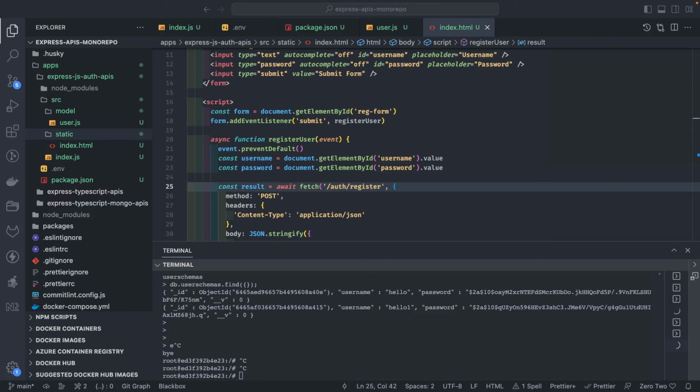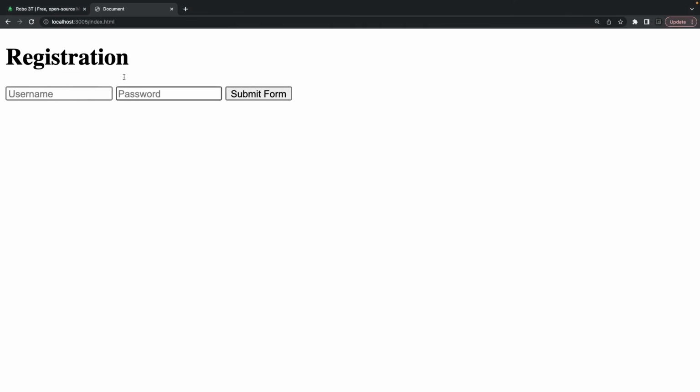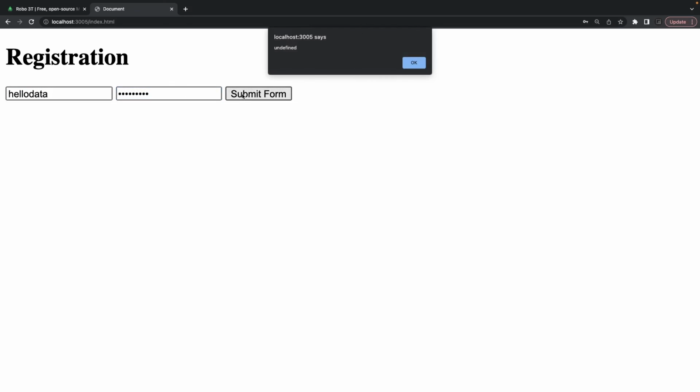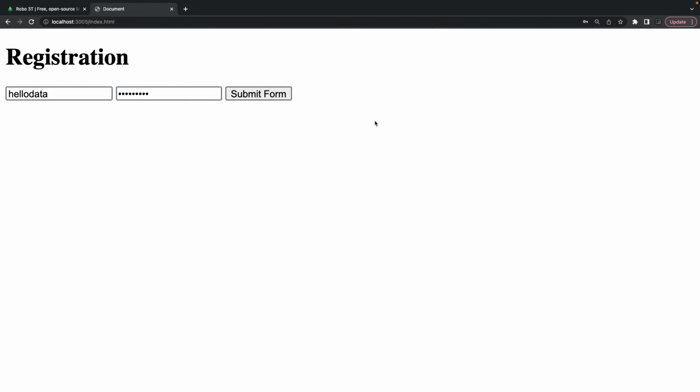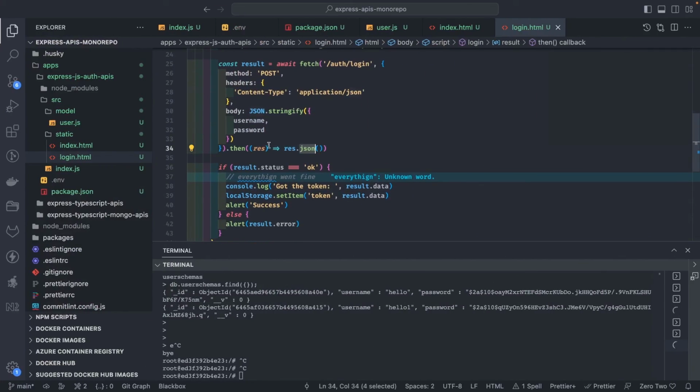Similarly, there is a login. I can just put the page; you can render the login page also. So it's auth login. Let's try to see this. Okay, username is hello, data, submit form. Something is undefined, I need to check. So this is how it is creating the users. This is how we can dispatch a simple action.